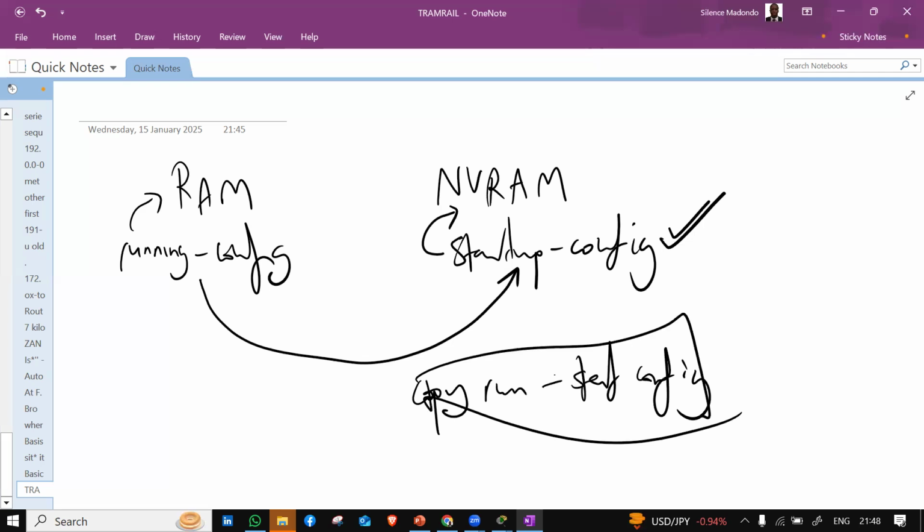Let me see. Yes, this is it. I know it's copy running config startup config. Basically meaning you're copying the running configurations to the startup configuration. That is what we call saving.